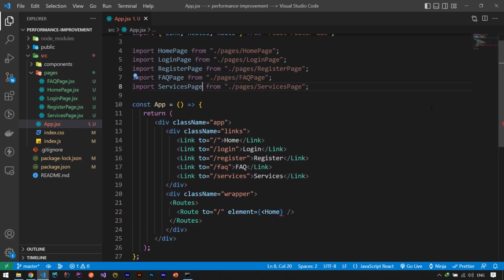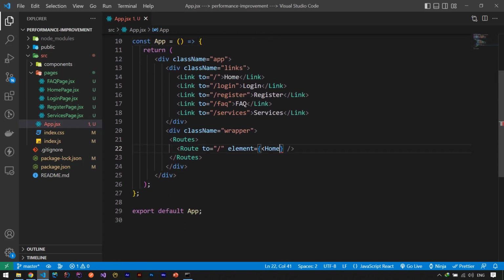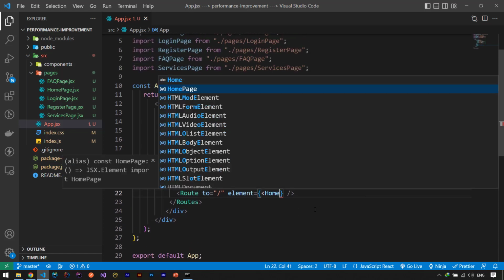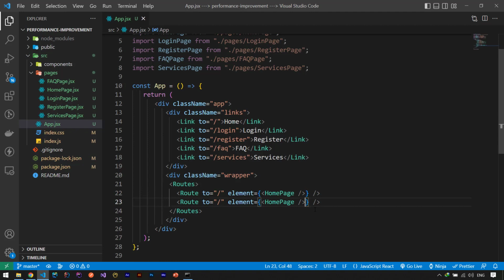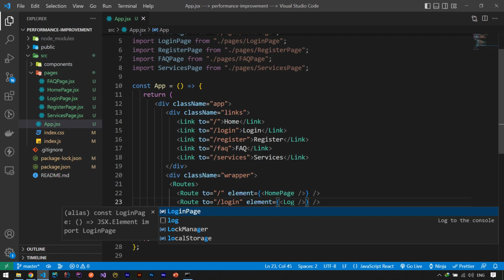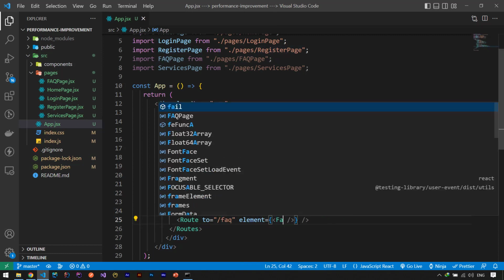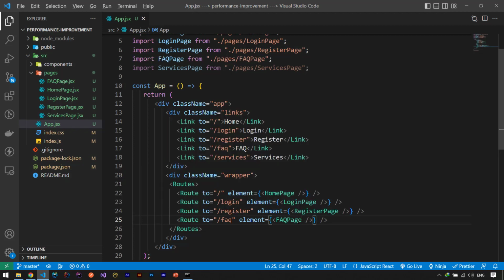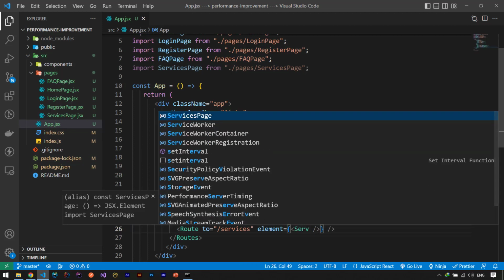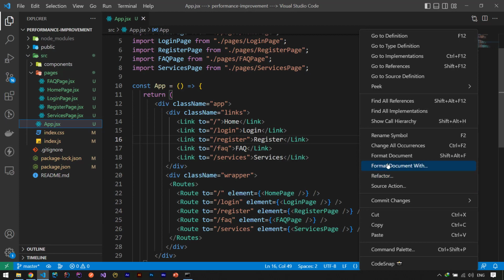That's it. So let's work on them. So the first thing is my home page. So now I have imported my home page, and that's it. Let's copy and use it for login page. The next thing is, of course, the register, and for register we use register page as its element. After register we have FAQ, and the element would be FAQ, and finally we have the route to services, and it must be services page. Let's format our document.